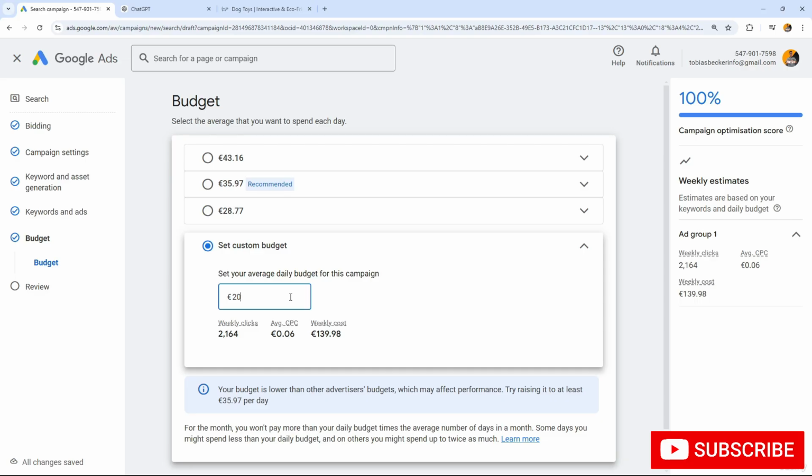We will also talk about display ads or PMax, Performance Max campaigns. These are add-ons to your search campaign, but you should always have a search campaign as a basis on Google Ads. You see, it gives me a lower average CPC. 140 euros per week would lead to 2,200 clicks. This would actually be quite good.